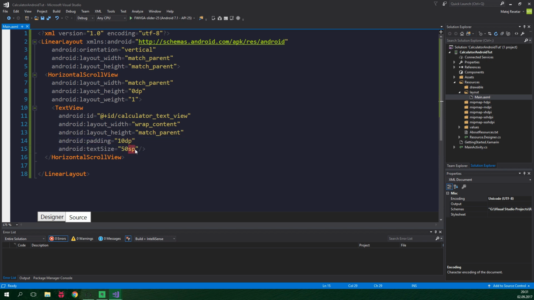DPs and SPs are pretty much the same, and they are actually the same until the user changes some setting inside the Android operating system. The user of your app can decide to scale up the text size. When he does that, he expects every text inside every app to be scaled up. That's why you use SP inside the text size of a text view.